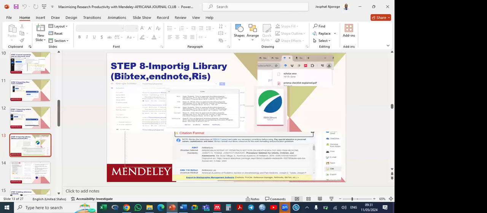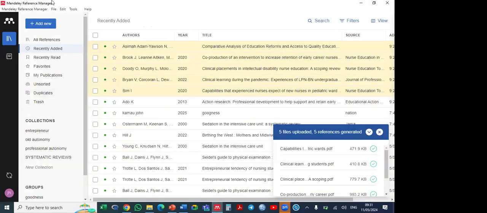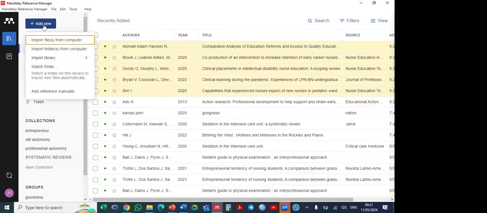Okay, so importing files. These are the formats that Mendeley can take. How do you know this? You can just go back to your Mendeley. When you are adding this, you just click new. When you click new, you go to the third option written import library. What do you see on your right? It is written BibTeX, there is EndNote, there is RIS, Research Information System. So these are the formats Mendeley will pick.